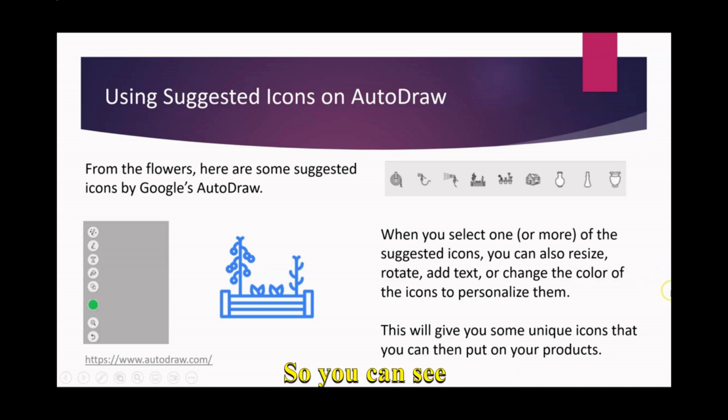So you can see it suggested some hoses for watering. It suggested like some gardens, some flowers and flower pots, a greenhouse, some different vases. Once I select one of those icons and say, yep, I was trying to draw some flowers in a garden, I can resize the icon, rotate it, add text, change the color. They've got a lot of personalization options there. And then you can take that icon and use it on your products.